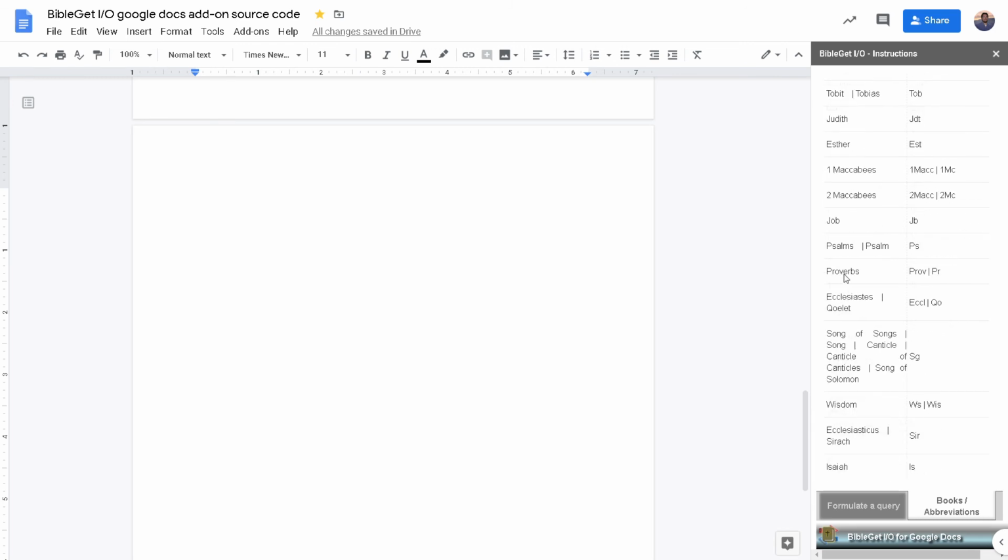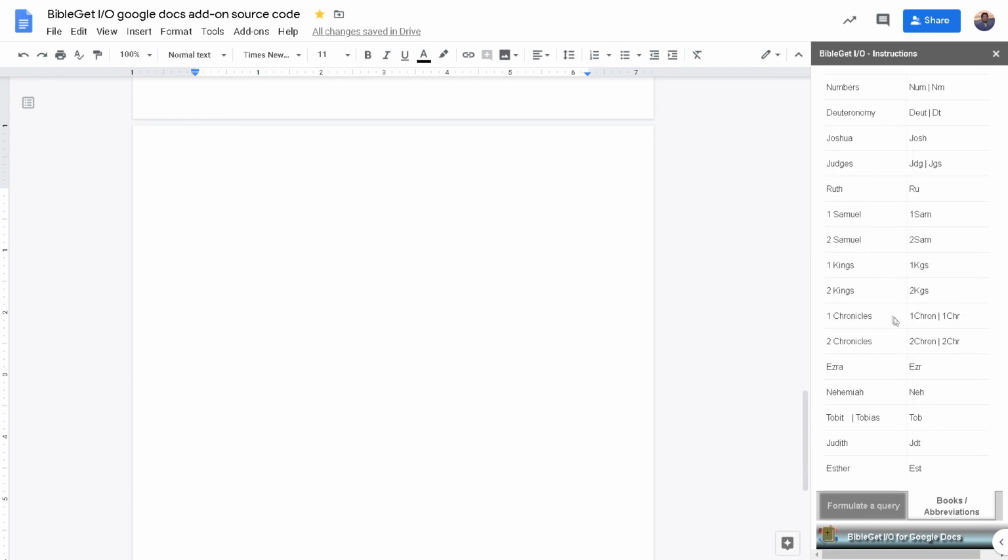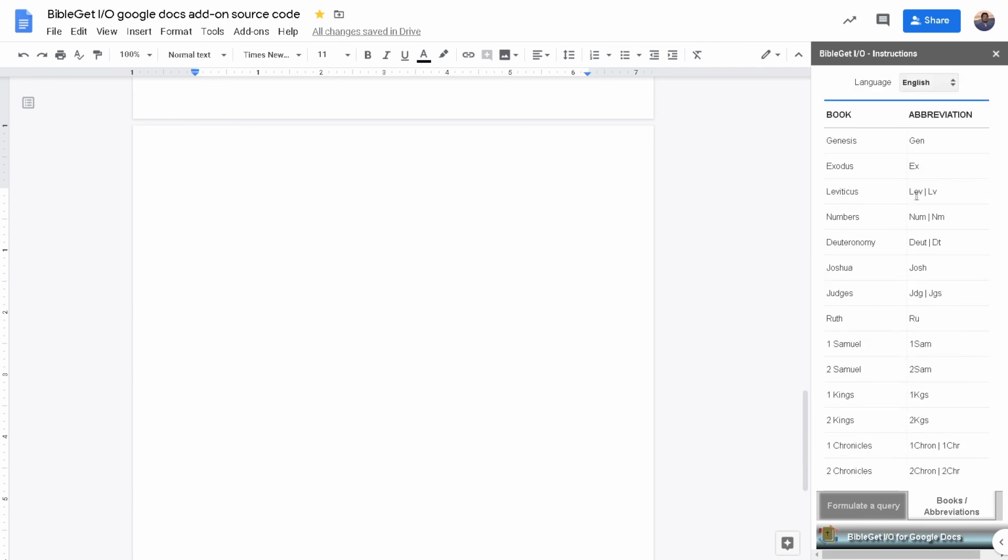Sometimes there's more than one choice. Look, for example, Psalms. You can either write Psalms or you can write Psalm, like Psalm 50, or Book of Psalms, Psalms 50, Psalm 50. Ecclesiastes or Qohelet. Song of Songs, or just Song, or Canticle of Canticles, or Song of Solomon. There's a few different ways of writing that. Even for the abbreviations. For example, Leviticus, you can have Lev or LV. So it gives you multiple options.